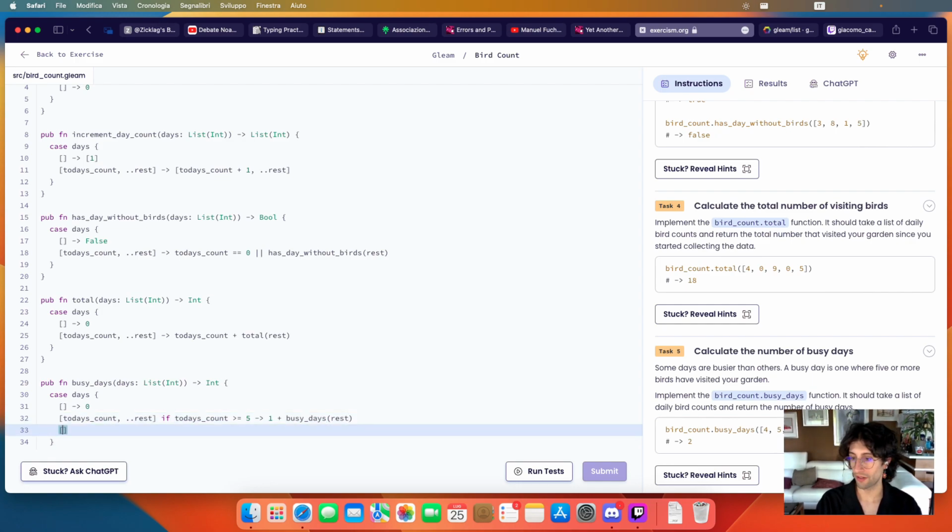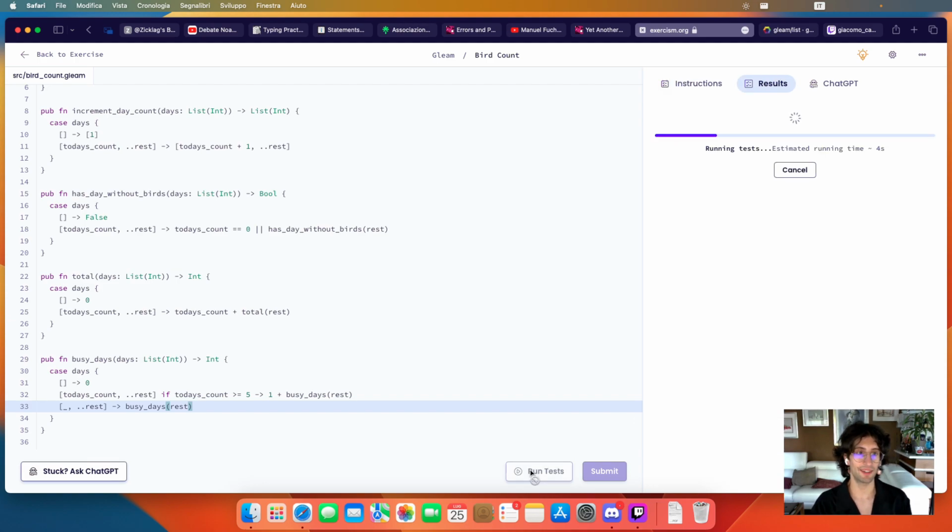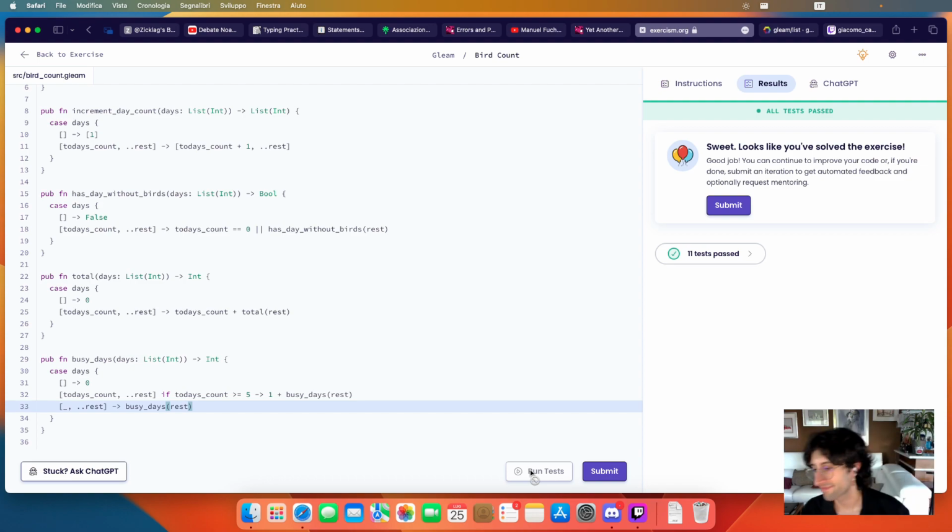Otherwise, so in all other cases, so if we have a today's count and we just don't need to pattern match on it, and it's not greater or equal than 5 because we have already checked for that case in this branch, what do here? We just count the busy days in the recursive call. Rest. That's it. So let's see if the tests are good. And yeah, nice.